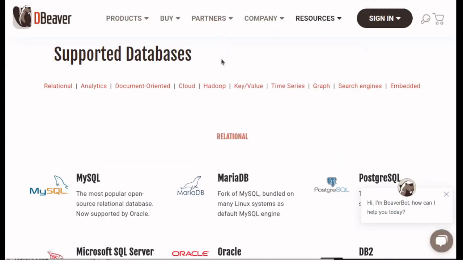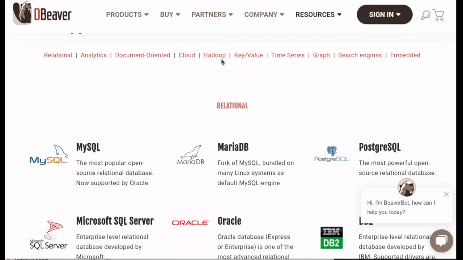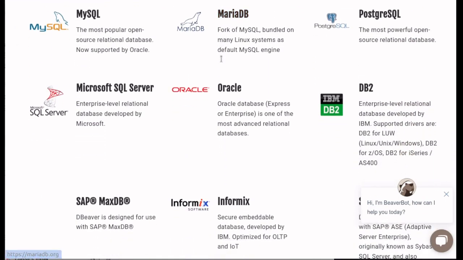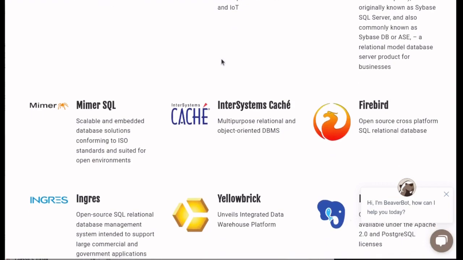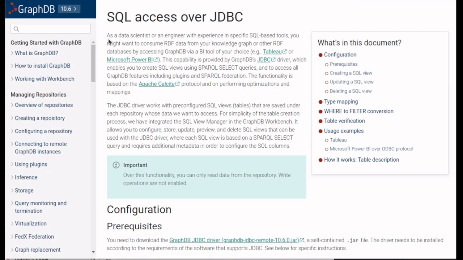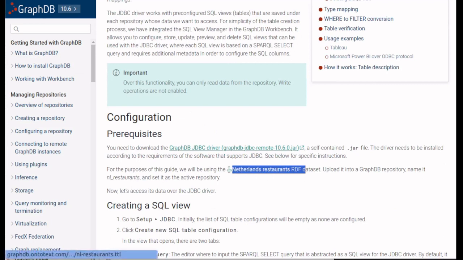To demonstrate this, I'll use the community edition of the DBeaver tool, which can communicate with a large number of relational database managers. The SQL Access over JDBC GraphDB documentation page lists all the details for how to do this. I have downloaded the sample Netherlands restaurant dataset from this page.